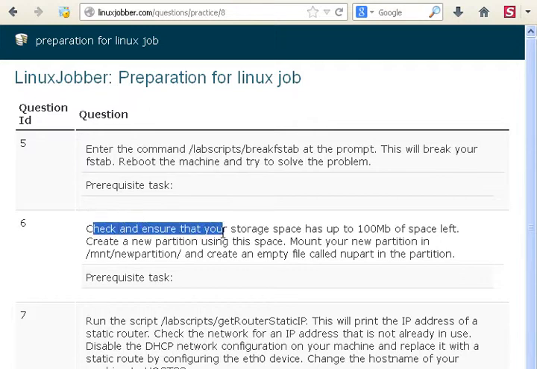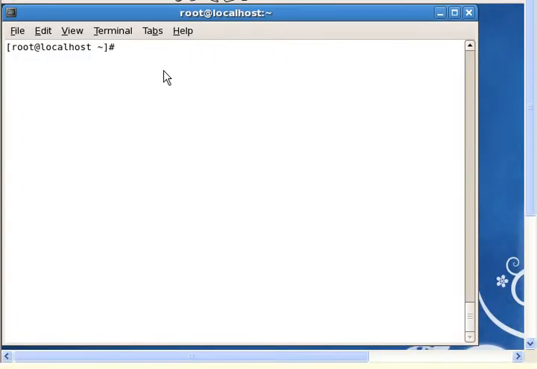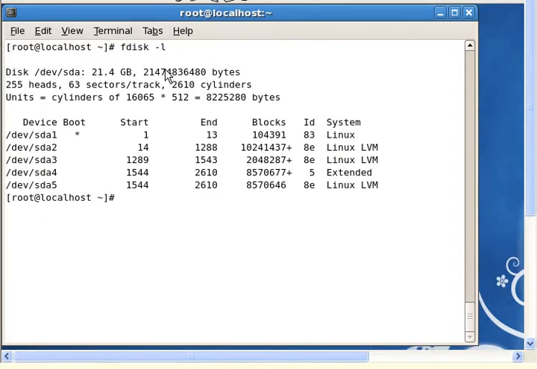First, let's go and check and ensure that we have storage space. Now let's open up our terminal. I'll start my test looking for free space with fdisk. If we open up fdisk, you can see I have one physical device on this machine, and this physical device has 5 partitions.